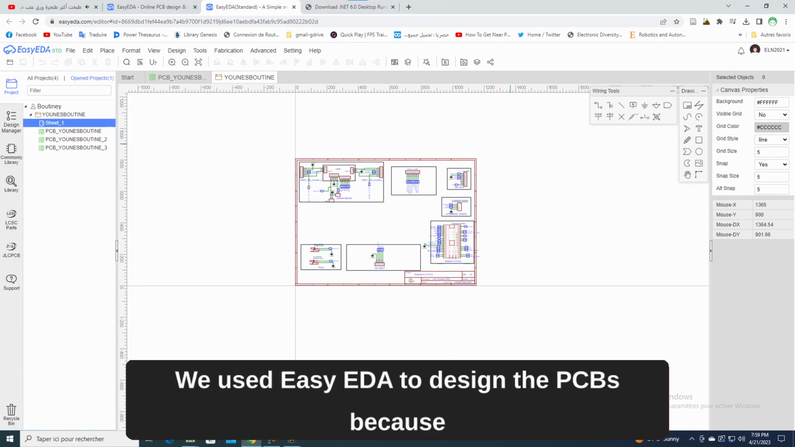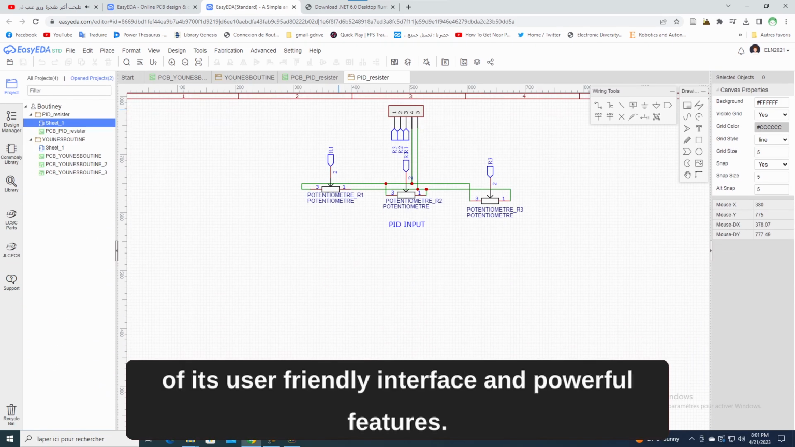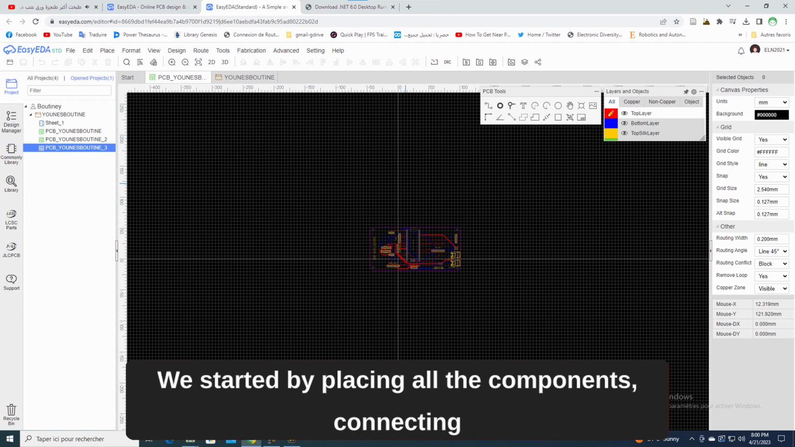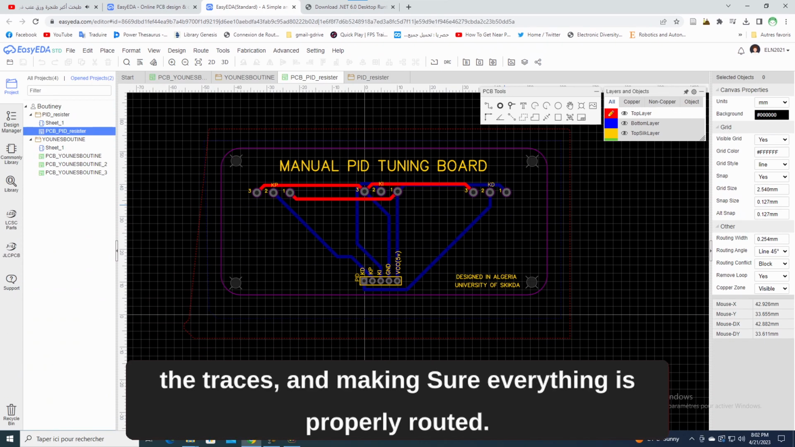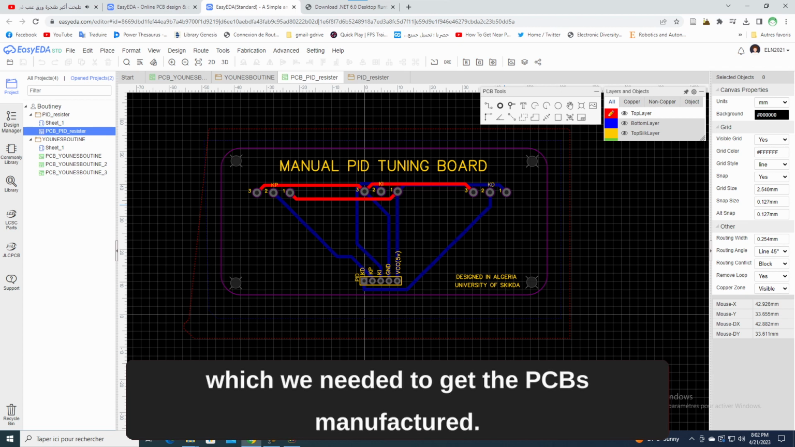We used EasyEDA to design the PCBs because of its user-friendly interface and powerful features. We started by placing all the components, connecting the traces, and making sure everything is properly routed. After finalizing the design, we exported the Gerber files, which we needed to get the PCBs manufactured.